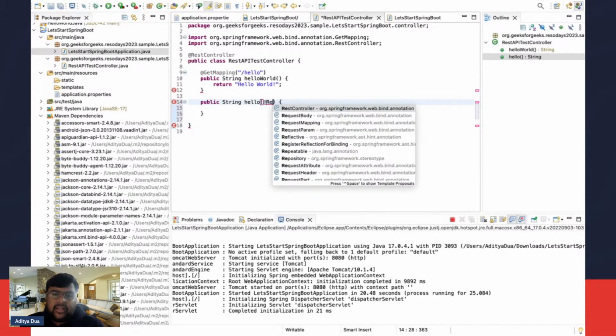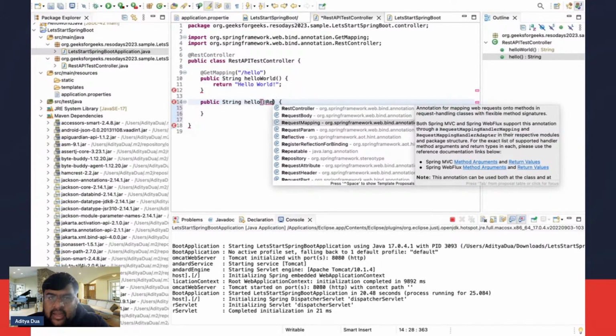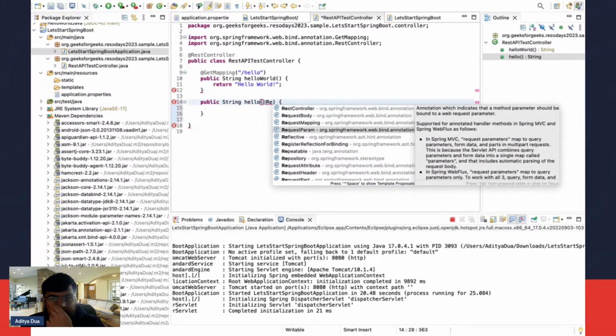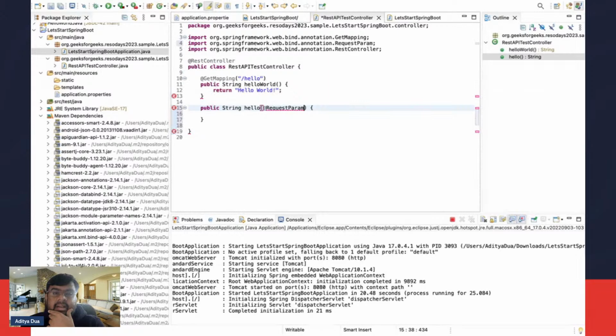There are three things which I can pass. Now, a request mapping is one which tells how you are mapping the request. Request param means you are passing a request param in your Spring Boot app. So, okay, guys, how many of you know what is a param? Now, what we do, I simply say that this is a request param.